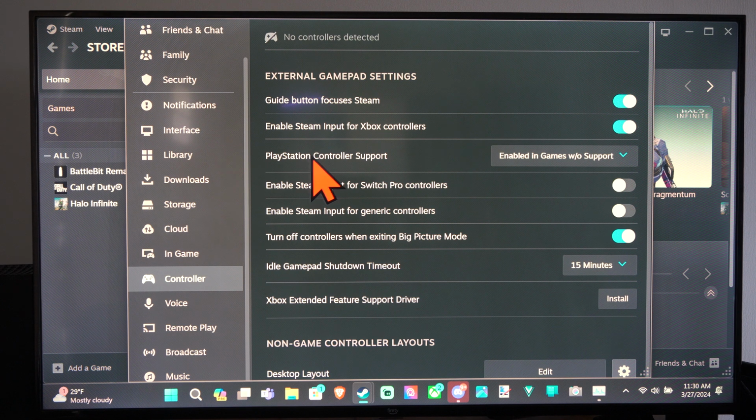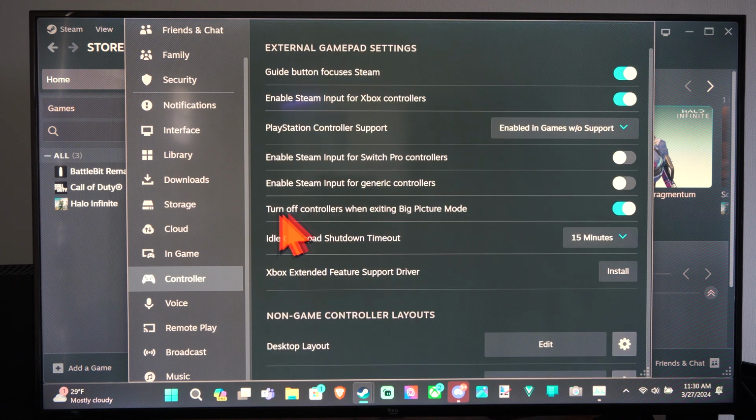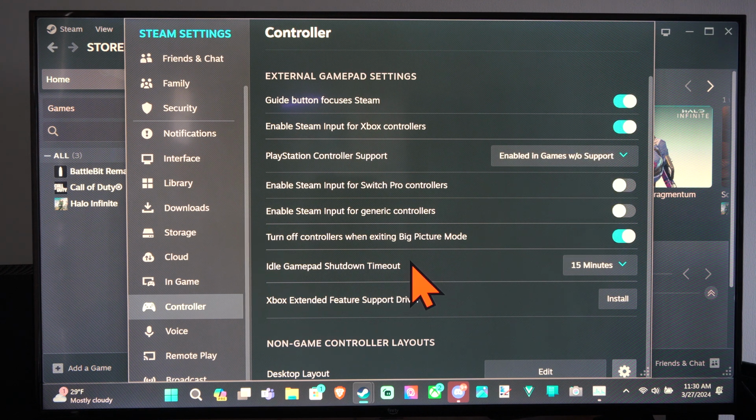Then we also have PlayStation controller support, generic controller support, and Switch Pro controllers right here. But you might want to have this turned on right here as well: turn off controllers when exiting Big Picture mode and the gamepad shutdown timer. So after 15 minutes, my controller will shut off. Then we have Xbox Extended Feature Support Driver. We can install that right here.